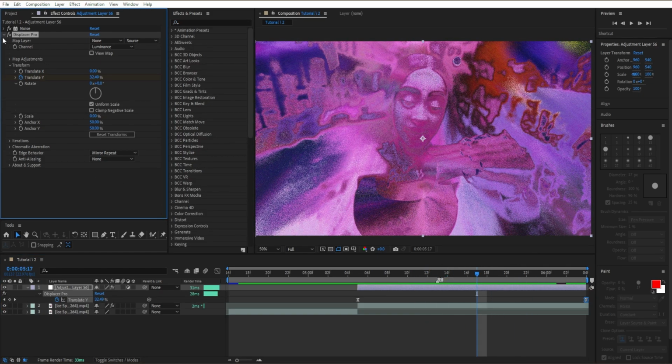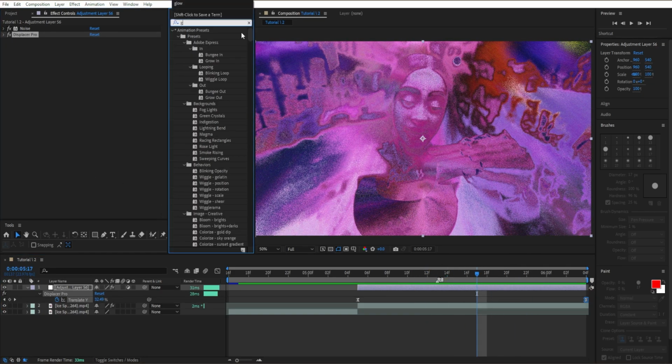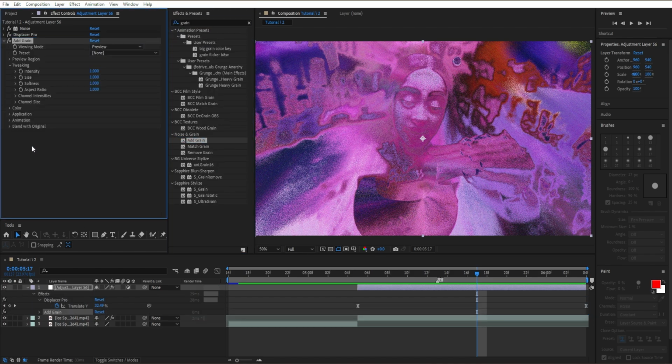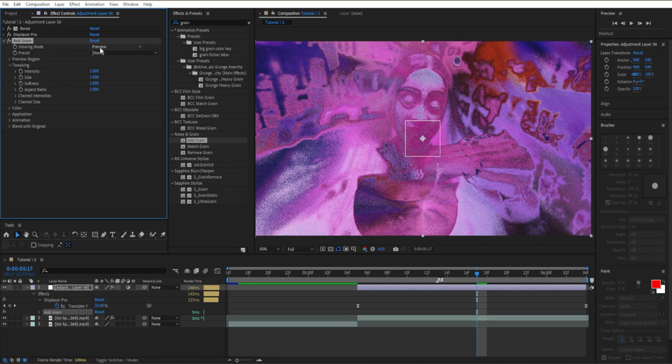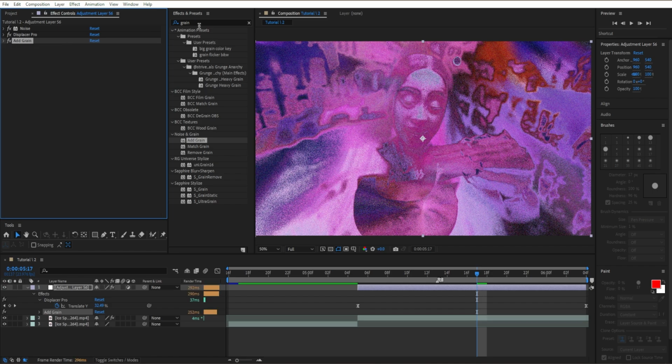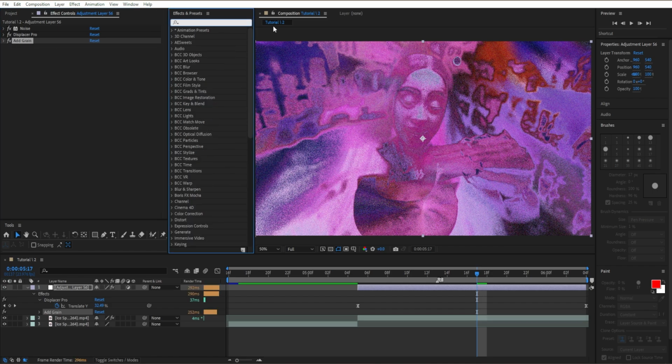So I'm going to close out our effect menu for Displacer Pro. Then I'm going to go ahead and add the Add Grain effect. It's right here. Drag it in. Go to our viewing mode and put on final output. And we're going to increase our intensity to a good bit right here. Close out our effect menu for Add Grain.